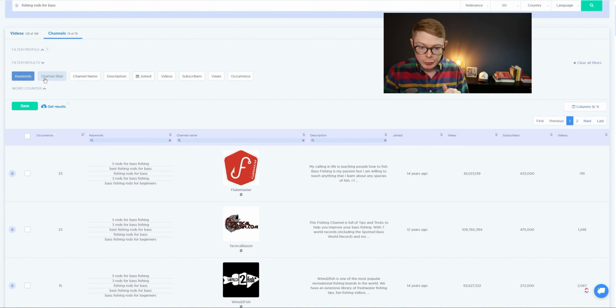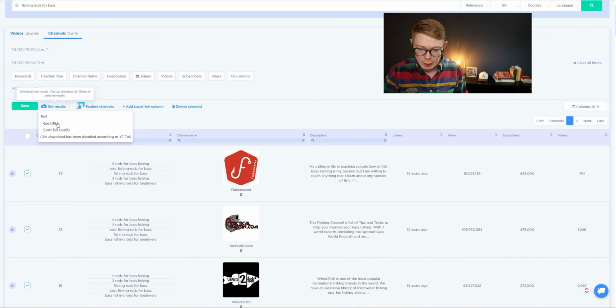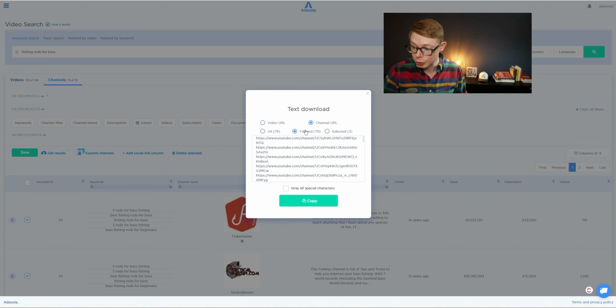You've still got these same filters here. Again, if you want to use these, you can just click get or click down here and then get results and get URLs. Click on channel URL, and then if you've selected them, you can click select. If you've filtered them, you can click filtered, or if you just want all of them, you can click all. So that was keyword search in video search, using keywords to find videos.